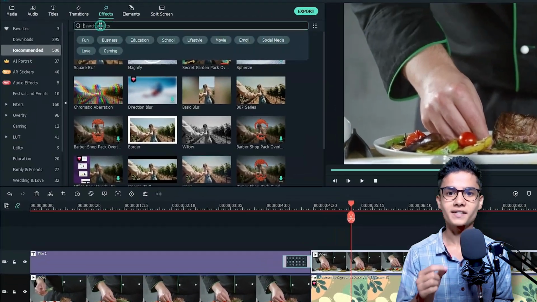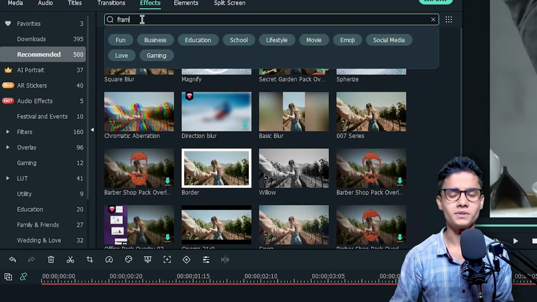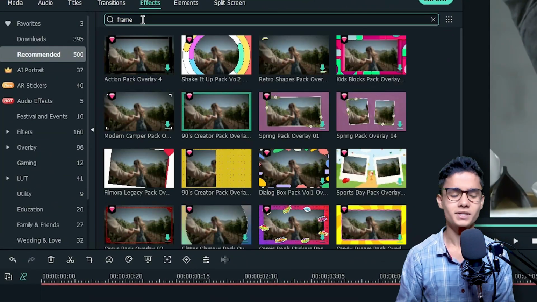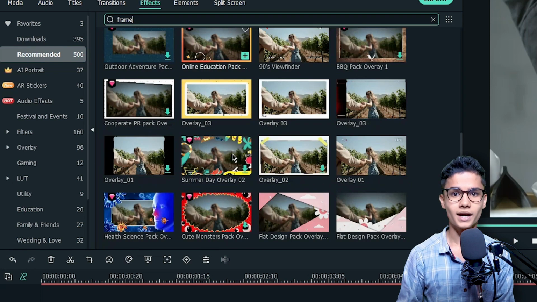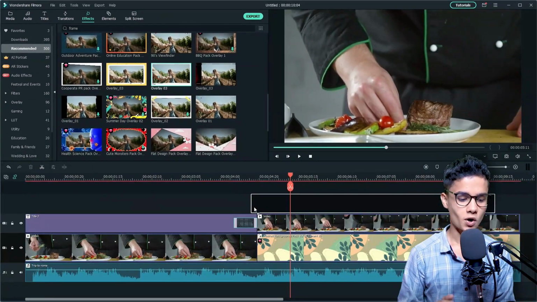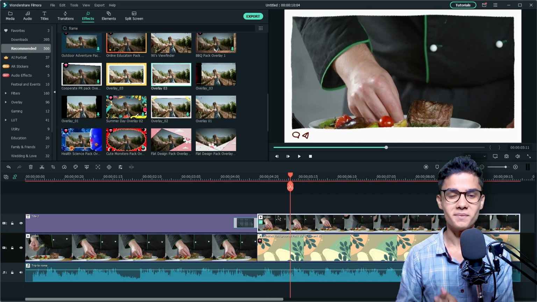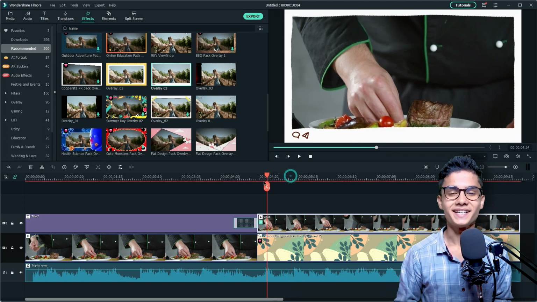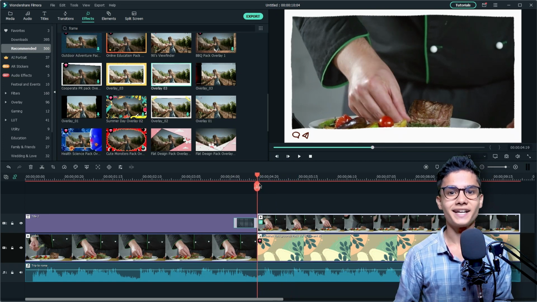Now go to the effects tab and search for frames. You will see so many great frames. I will take this one right here and I will put it just on my video, the second clip. So this frame will do a magic. Now our video is looking like it is uploaded on some social media platform.